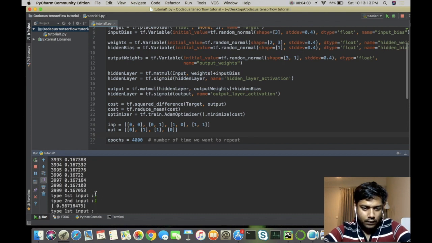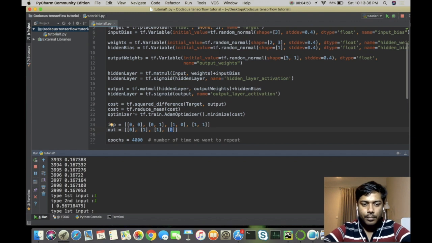You see, if I give 1 and 1, it should give me 0, and it's giving me 0.56, which is very near to 50%. It's not a good network. It's not well mapped. So let me show you what went wrong there.